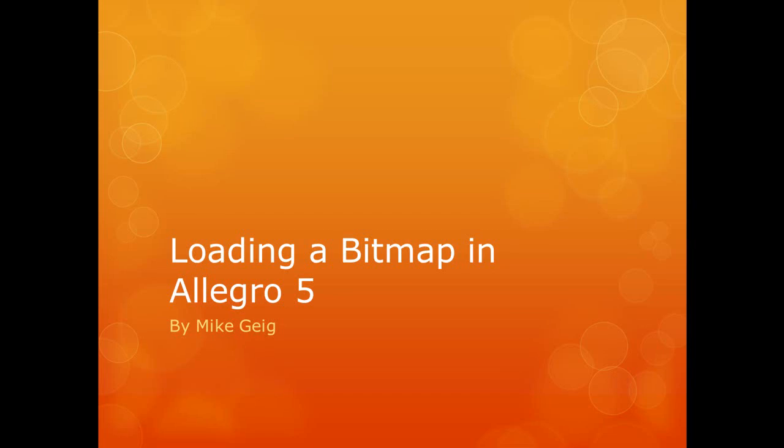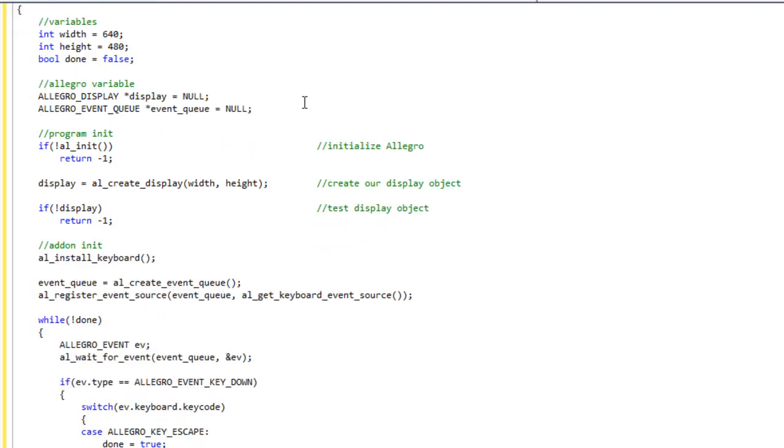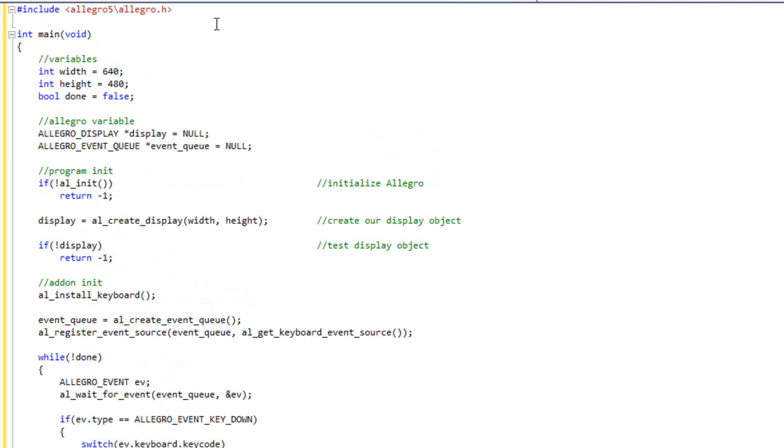Hello everybody, my name is Mike Guy, and in this video we are going to look at loading a pre-existing bitmap into Allegro 5. What I'm starting with here is just some blank shell code. It should be pretty much the same as what you've seen in previous videos. Nothing really spectacular here, just creating our event queue, registering it, and having a basic loop where escape gets you out of the program. So, nothing new there.